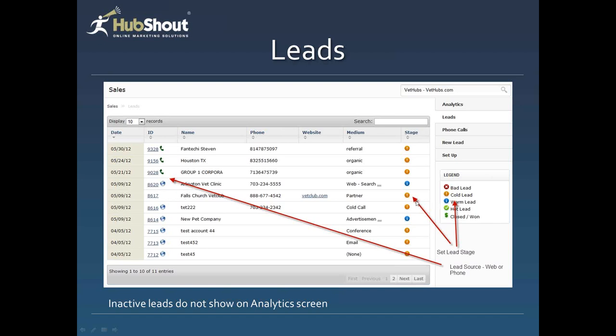The other change that we've made is we've added a stage column on this table that is going to tell you which lead stage this is in. We talked earlier in the webinar this month about how to use stages. A lead comes in and it's cold, then it goes to warm, then to hot lead, and eventually, if you close the business, gets to closed won. What we've done here is give you a visual cue so that you can quickly see where a particular lead is in the lead stage.